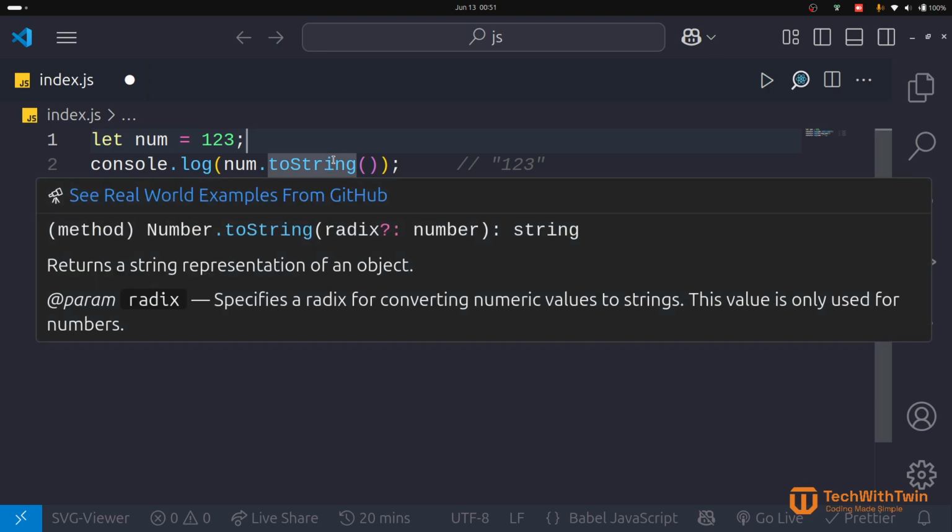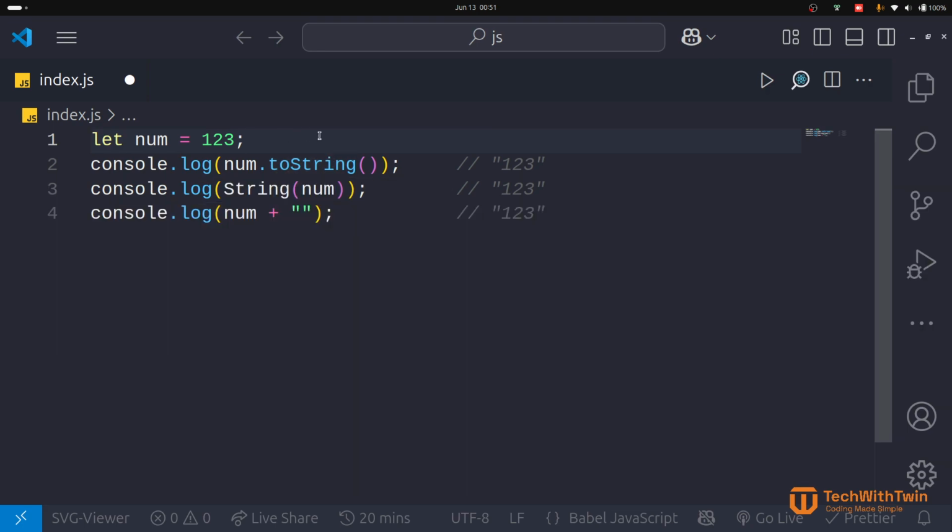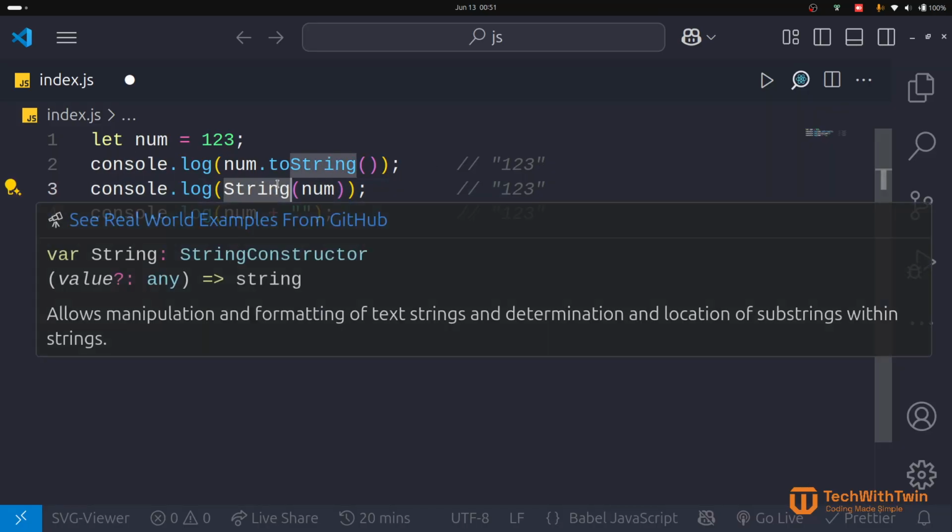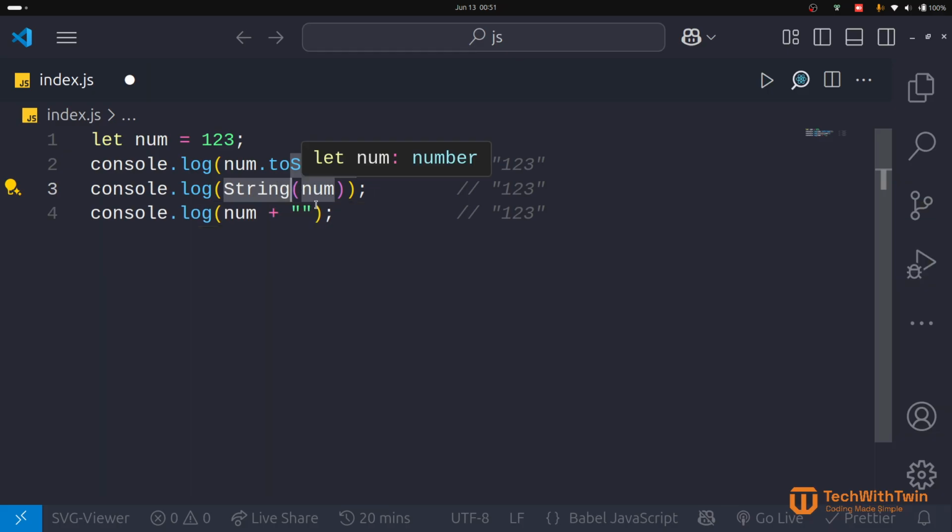I'll show you later on what I was talking about, but now this number has access to some special functions that help us to do some specific tasks, like number.toString, where we get a string representation. And then we can also use the String class constructor to convert a number to a string. And then we can add a number to an empty string so that we can get a string.